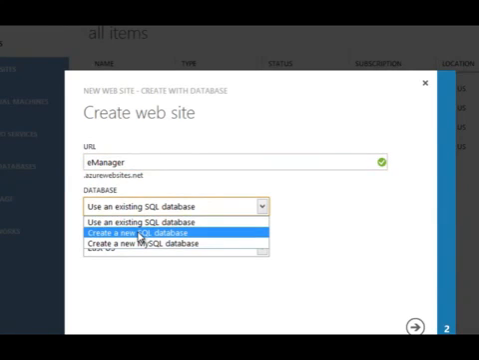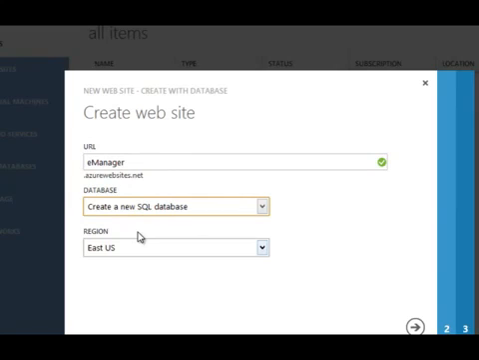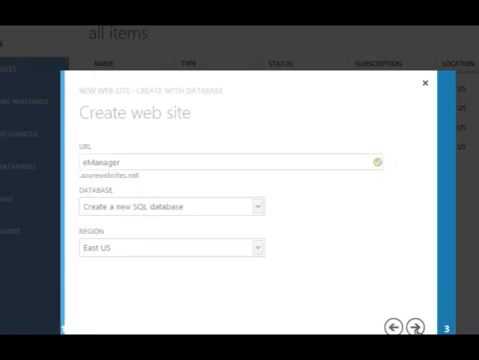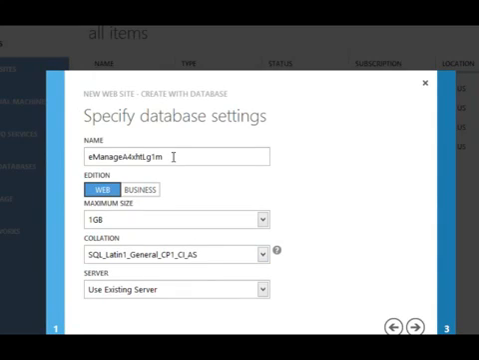I want to create a new SQL database for this website. And the region, essentially which data center do I want to select? East United States is fine with me since I do live on the East Coast. On the second page of configuration, I can pick a name for my database. I'll call it eManager DB. I'll just stick with the web edition, the smallest maximum size, the default collation, and I'll use my existing SQL server that I have set up.